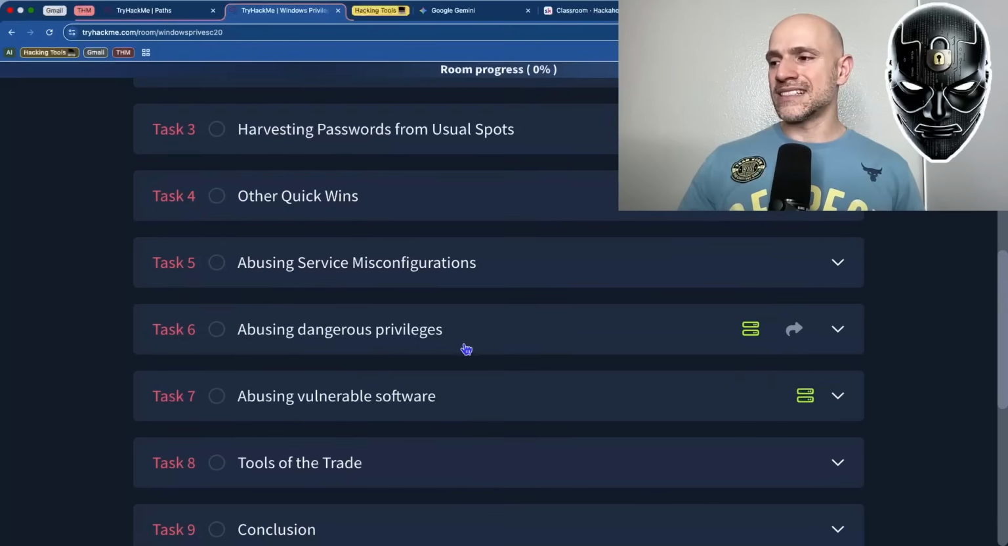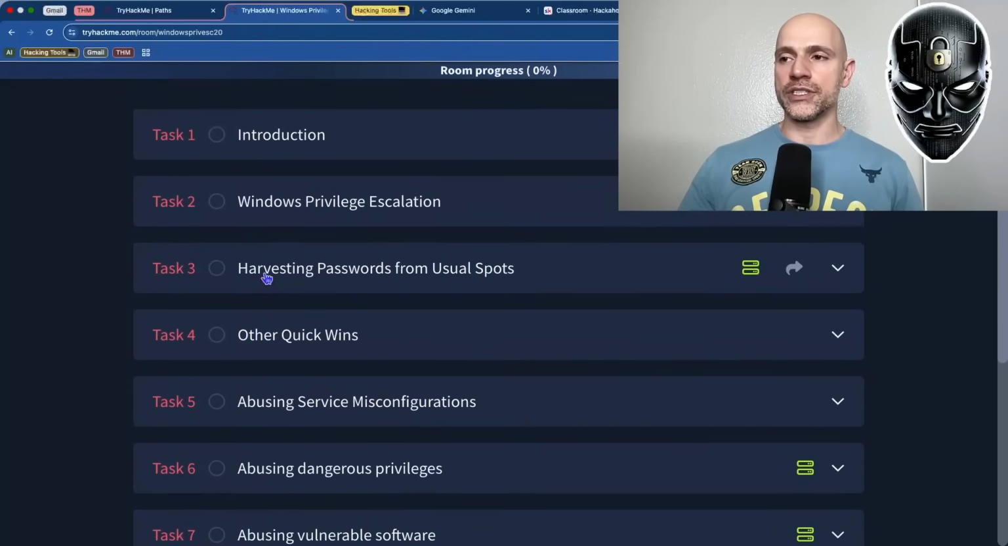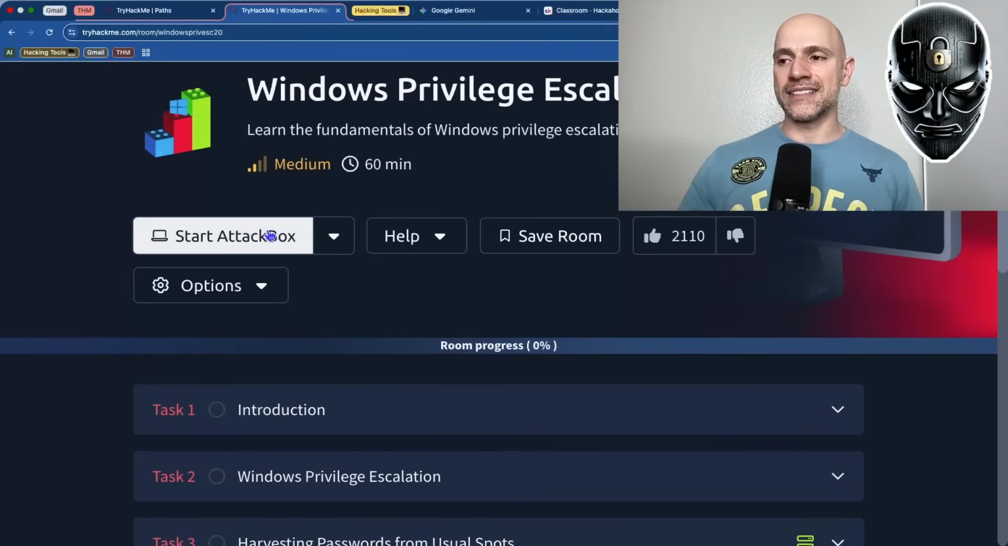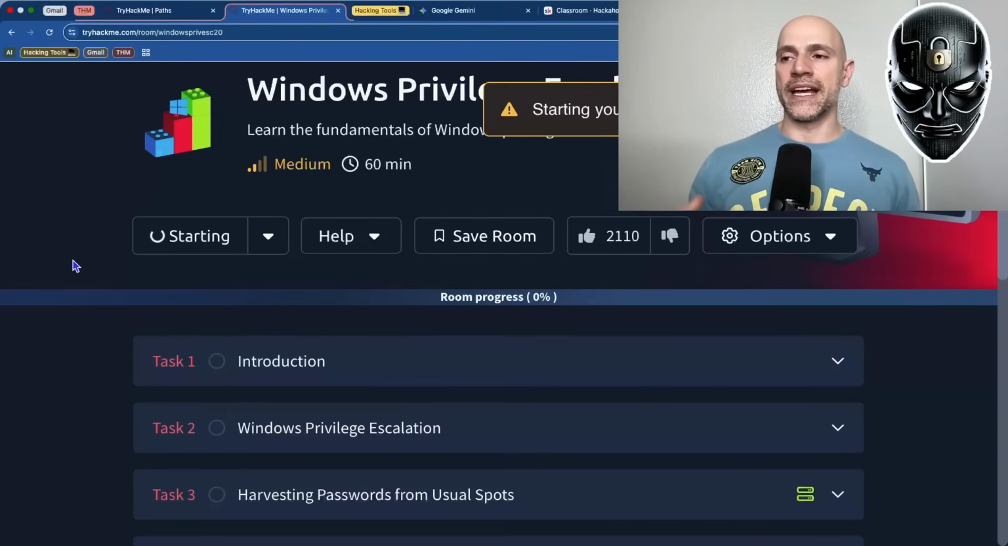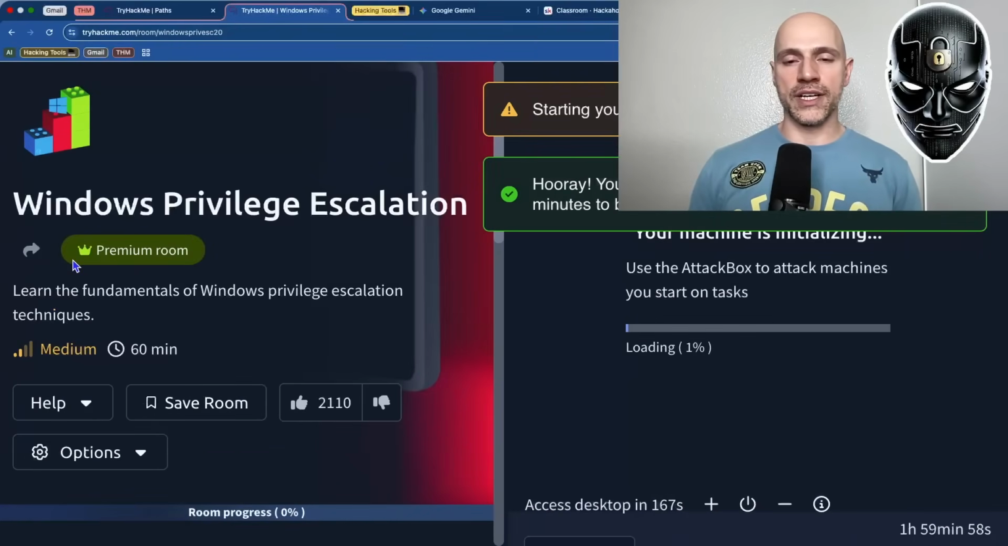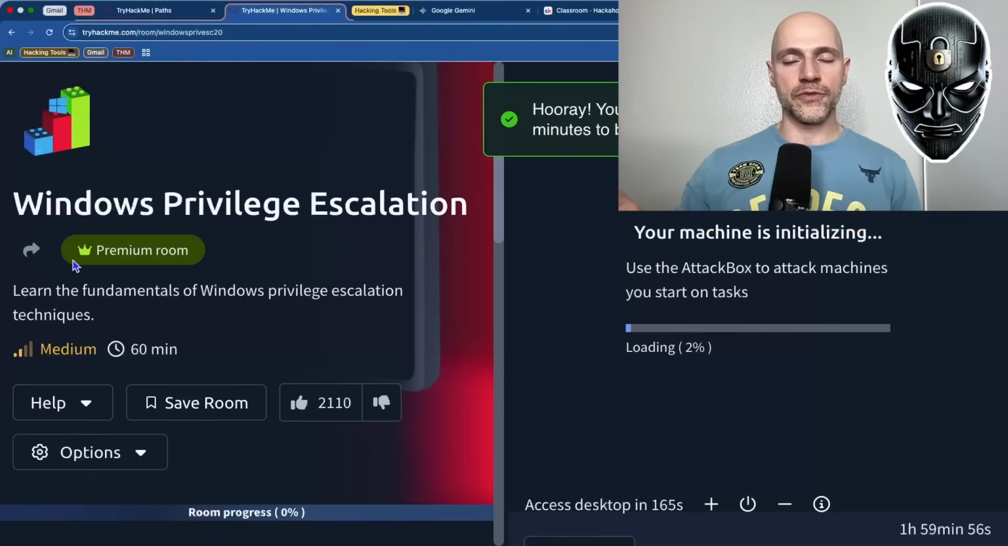There are going to be several virtual machines that have been assigned to us, which is what these little green buttons are that you can see right here. Each one of these elements is going to have a virtual machine attached to it. And then of course we have the attack box that will also be available, and I always use the browser-based attack box to do all of the exercises because the configurations have already been done.